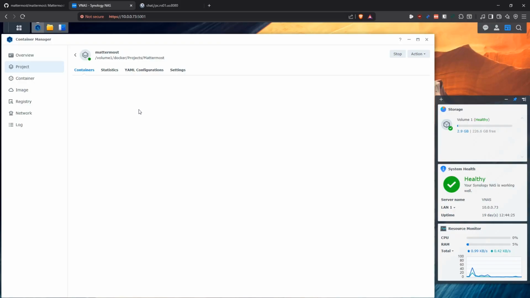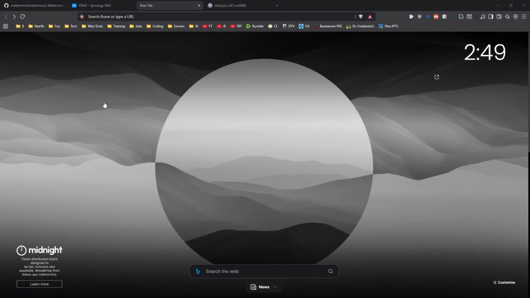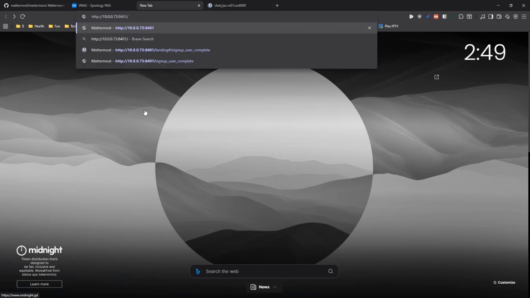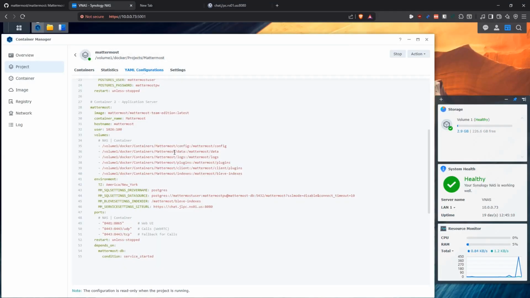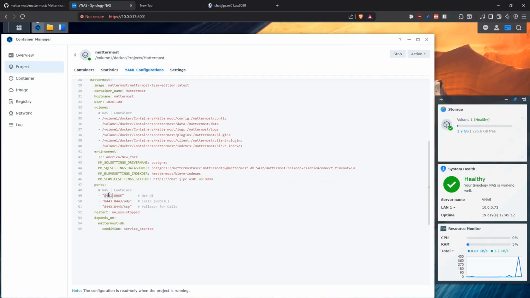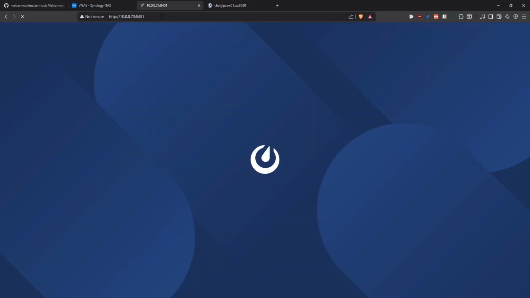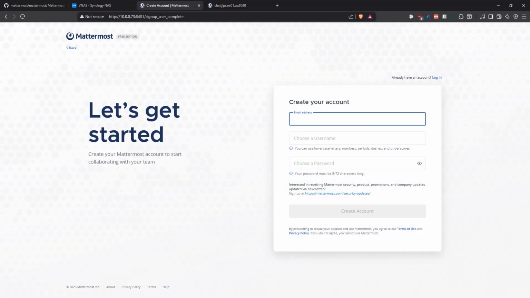So now we should be able to access this application. Now, if we go to another tab and we put the IP of the NAS and we put the port 8401, which is the port that we said here that we're going to be exposing the application on, we should be able to get a reply here from the application. And it says, you know, we're good to set it up and all that.